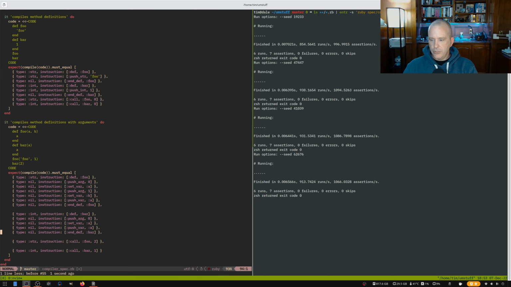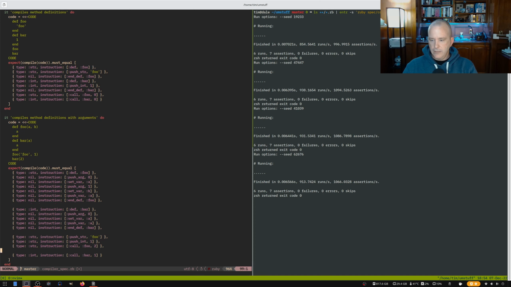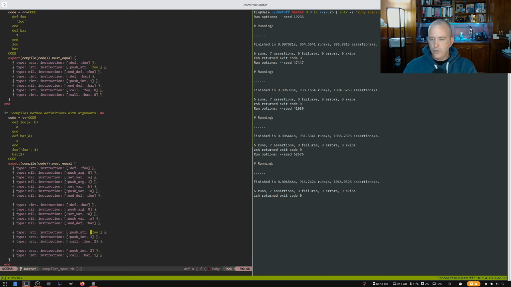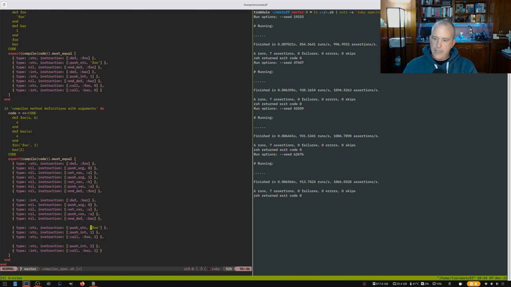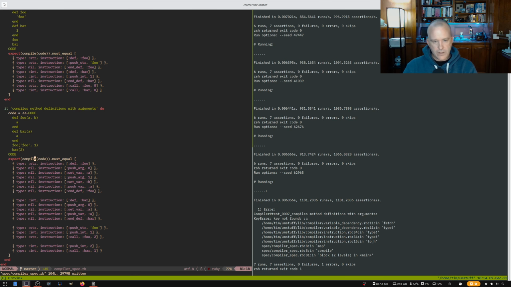And we need to push the arguments onto the stack so they can be used in the call. Push str foo, and push int 1, and then this will be push int 2. Yeah, that's pretty much what I want these instructions to be. This is an int, of course, and that's an int, of course. And let's run that and see what kind of stuff happens.